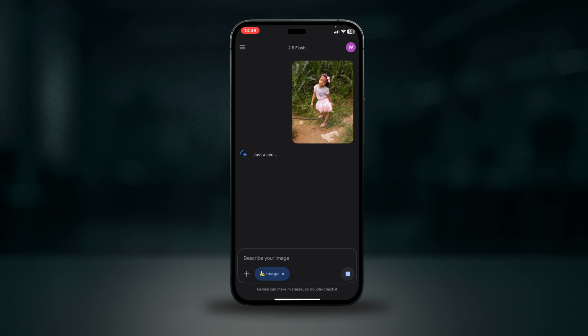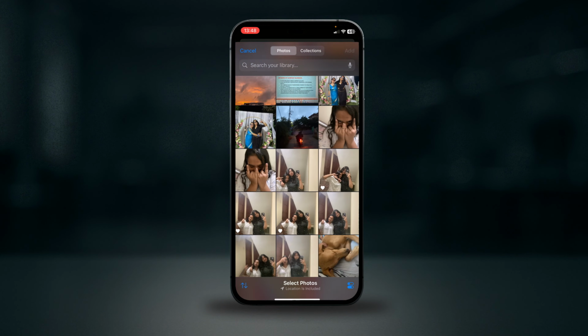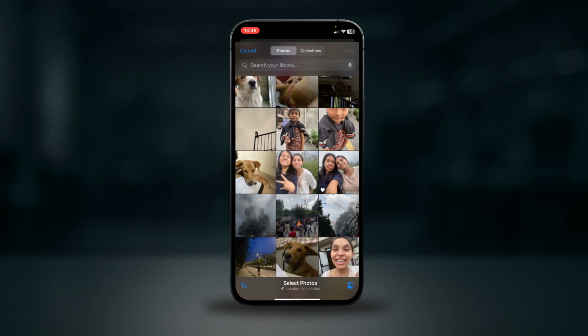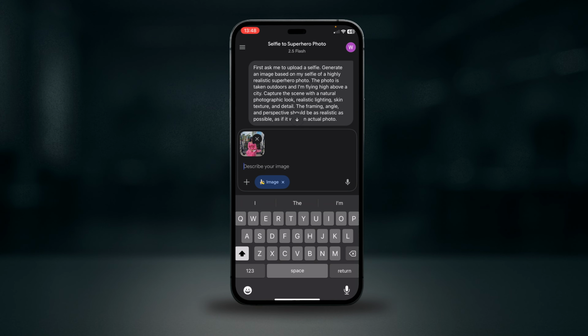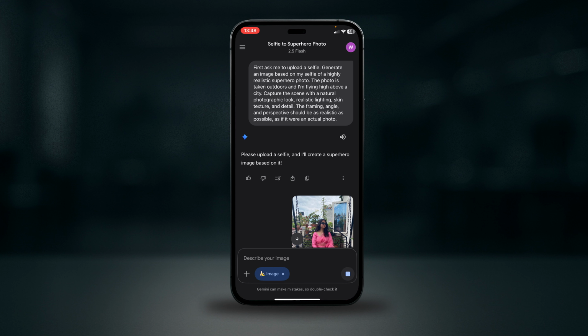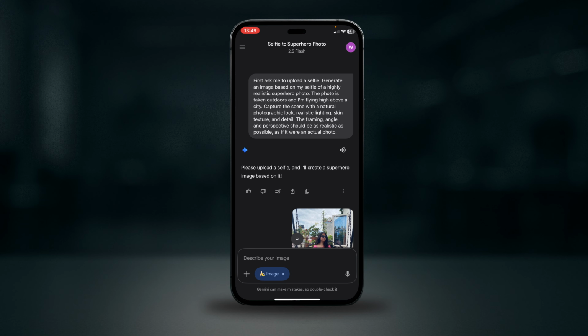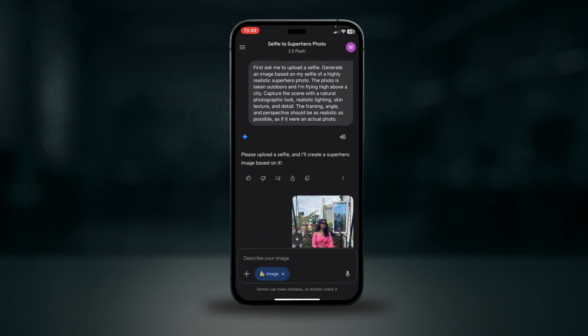and add 3D depth. Gemini will ask you to put a selfie or any type of photos, and after you add a photo, then Gemini will process it and add the prompt you have given, and that's it. Your superhero photo 3D image or whichever prompt you have given is done.